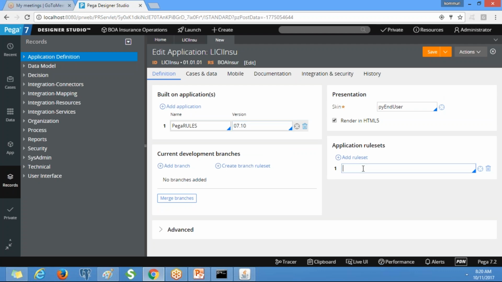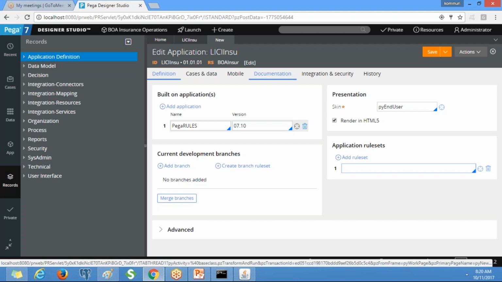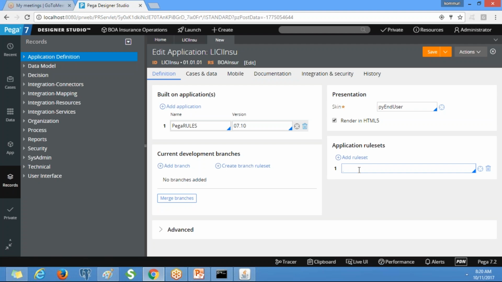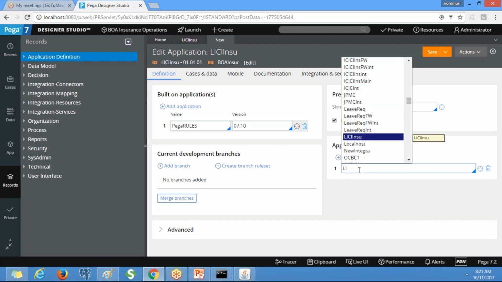And here we need to mention the rule sets. You are going to design an application called LIC insurance. If you are going to access this application, you are going to create some rules, and those rules should be stored in a rule set. So you need to mention that rule set in the application rule sets. Already we have created a rule set called LIC insurance, so that will be available in the drop down. You need to select it.